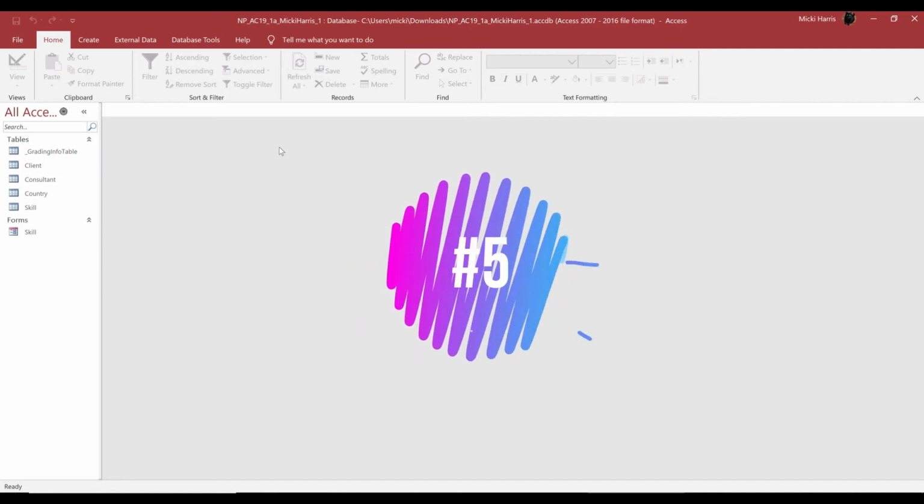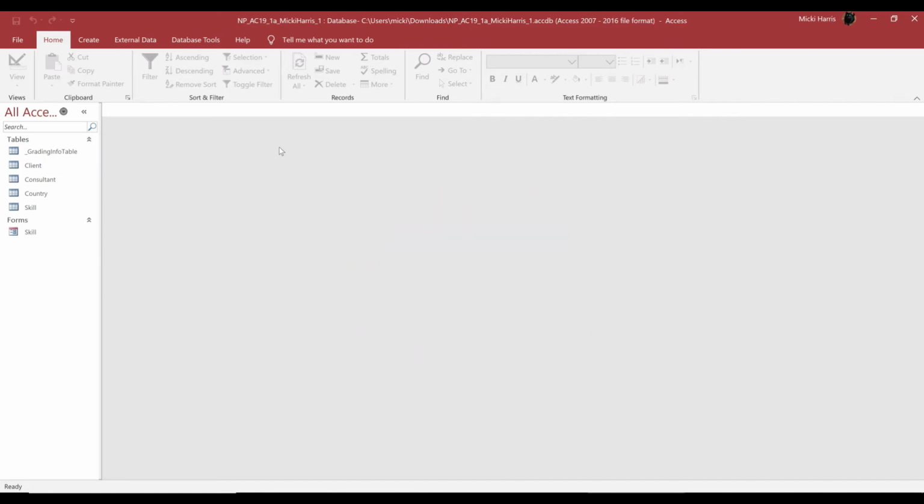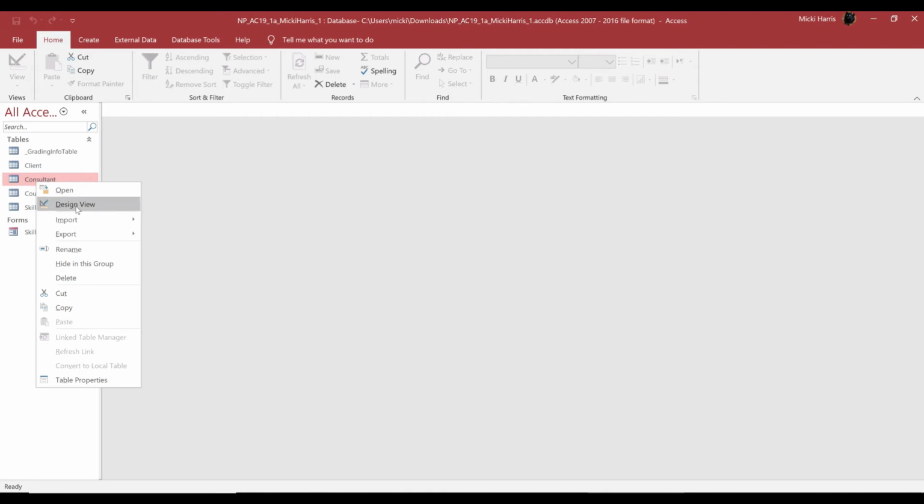Number 5, open the consultant table in Design View and update the name of some of the fields. So let's open that up in Design View first. I'm going to click on the consultant table. If I right click on it, I'm going to click in Design View.